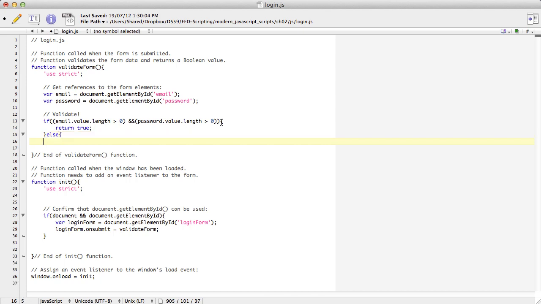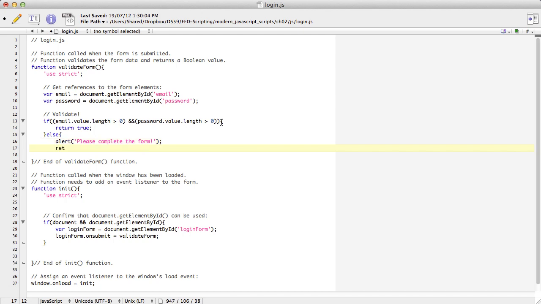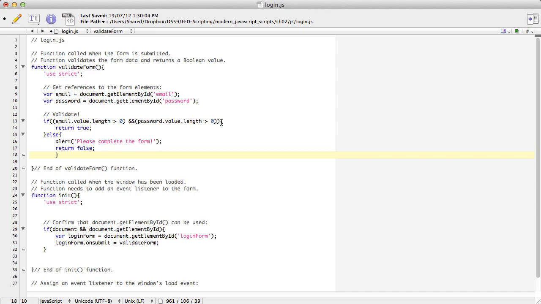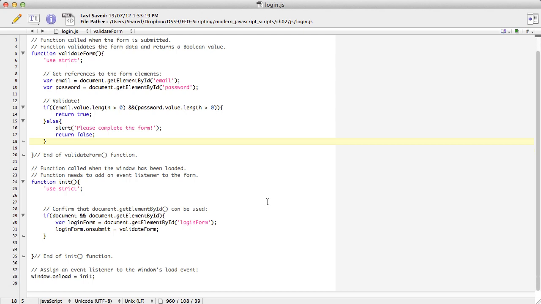Else, I'm going to put in an alert. Put it in a string, please. Complete the form. And then I'm going to return false because it's not completely filled out. And that's all there is to this form. I'm just going to save it.